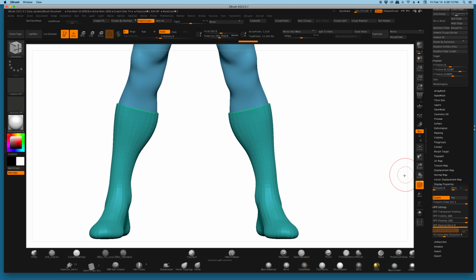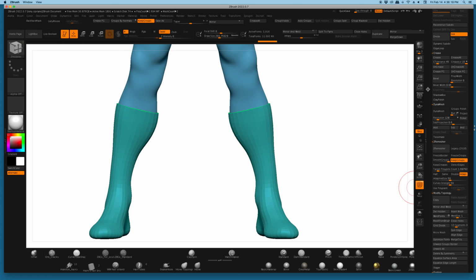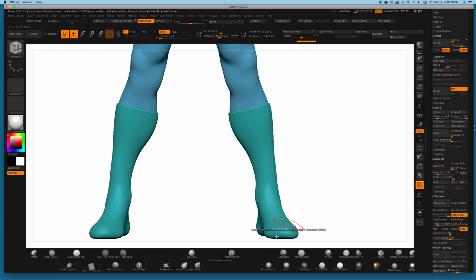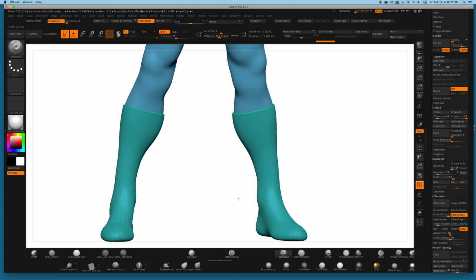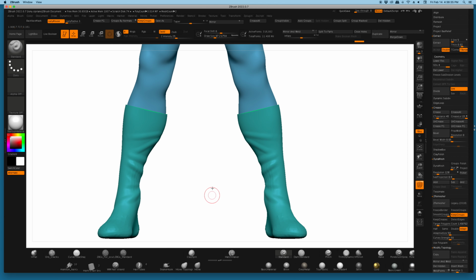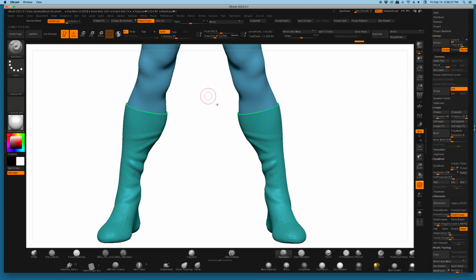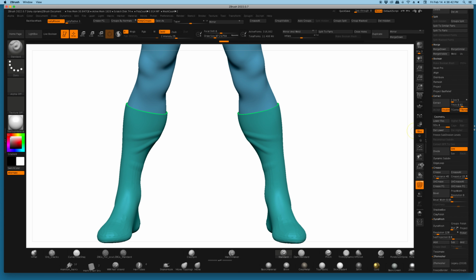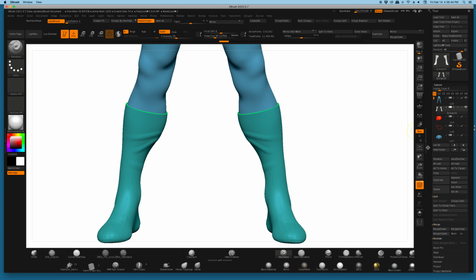Then I can increase polygroups, divide. And then I could sculpt wrinkles onto these boots to my heart's content and not have to worry that I'm pulling the boot away from the leg. You know what I mean? That's one way to do it. Okay. That's the extraction method. Now, let's delete that.